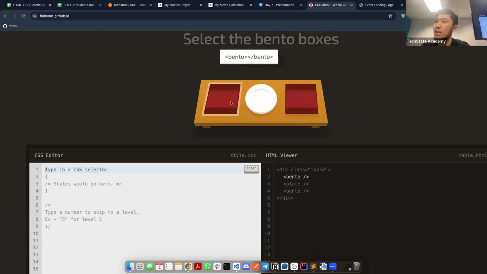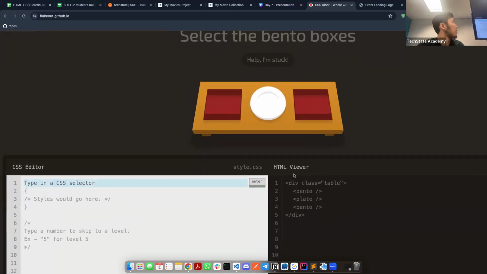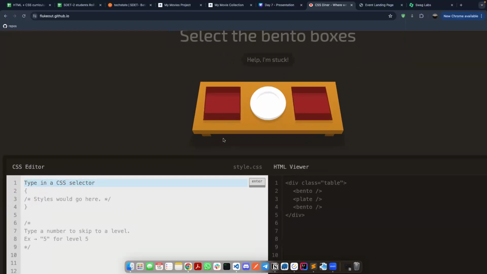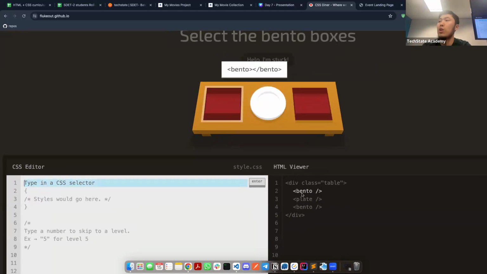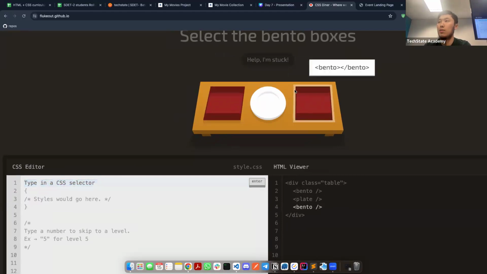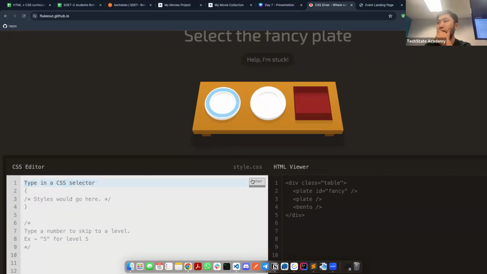So we need to select these shaking items. So now how many elements do we have? 4. Now we have 4. Div, table, bento, plate, plate. And what CSS selector do we use to select these bento boxes? Just type bento, right? And it will select all of them. All right. So now here we use another selector, not the element selector, but the other one.